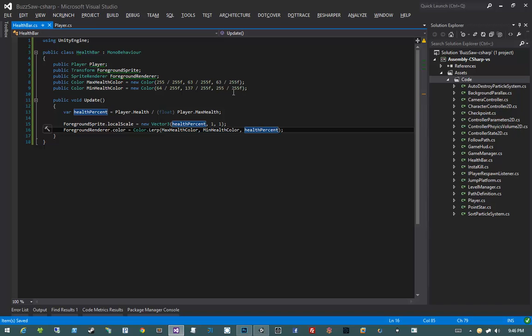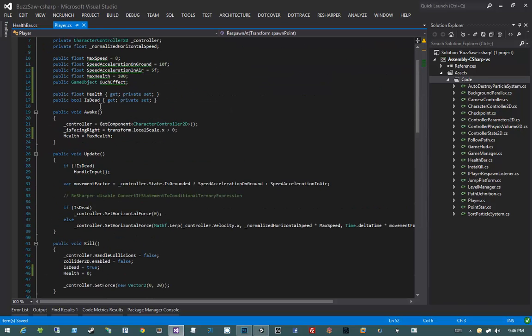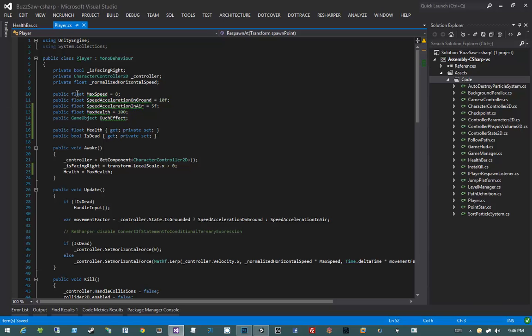Alrighty, so that's our health bar script. And let's go ahead and jump into Player and fix our health and max health. Again, I want my max health and my health to be integers and not floats. So I'm going to change max health to an integer, and I'm going to set health to an integer. By doing that, we no longer allow fractional health values, which is what we want to accomplish.